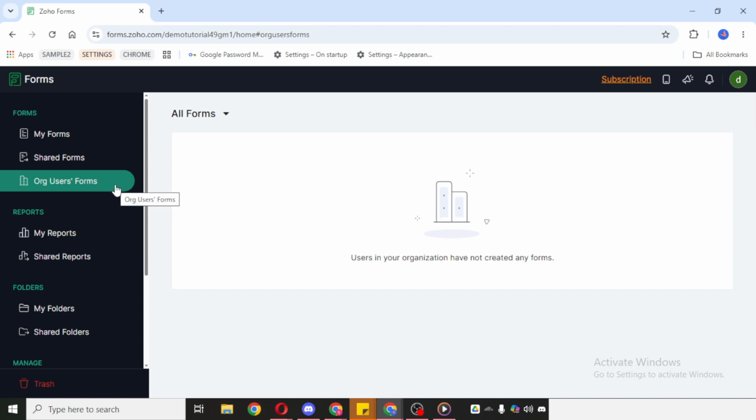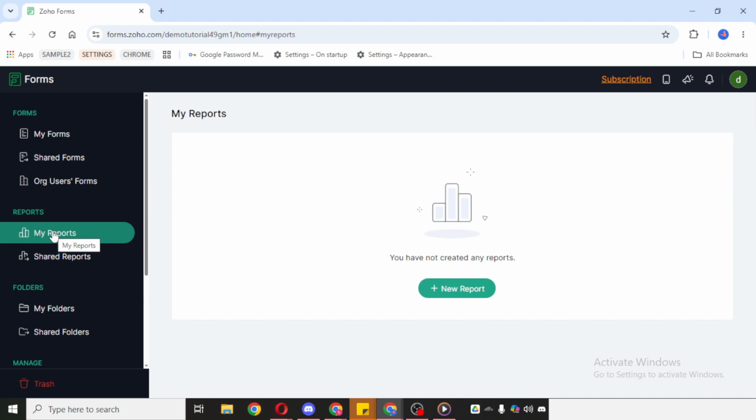You can also click Reports. This is where you'll be able to review collected data in a more structured way. Reports are useful for understanding trends, checking submission details, and getting a clearer picture of the responses coming in. As you start using Zoho Forms more often, this section becomes increasingly important for analysis and follow-up.